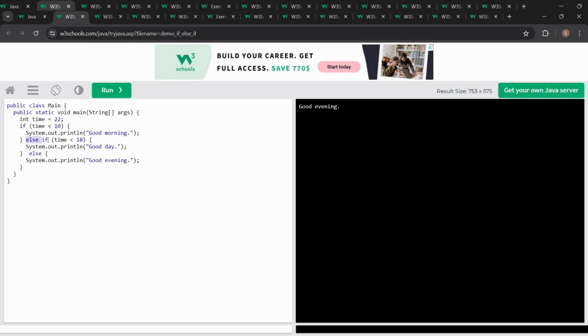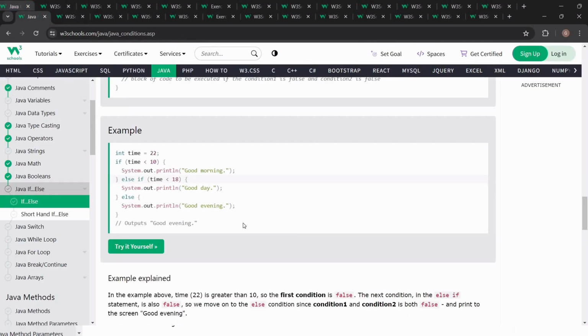Else if, we will check, time is less than 20. Okay, and now 18 is smaller and we have put the less sign because 22 is greater than 18. Then this condition is also false, then this line will be printed. Okay, so this line is printed. You can use it like this also.